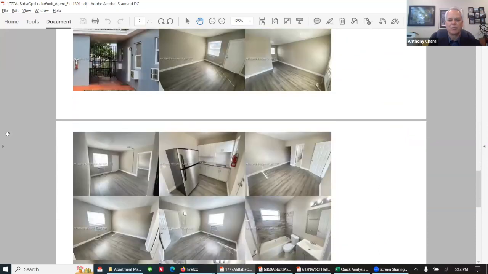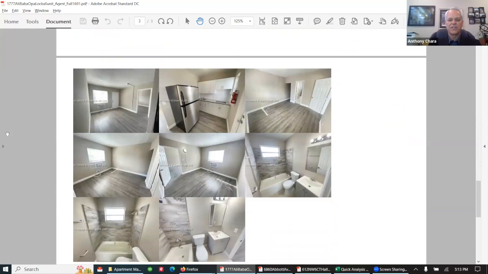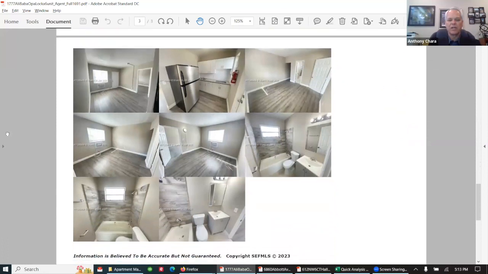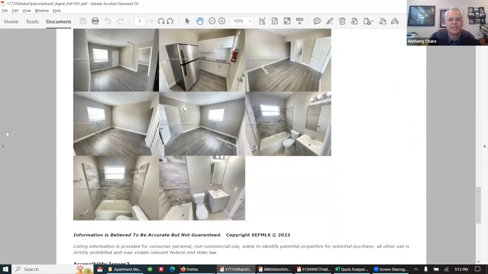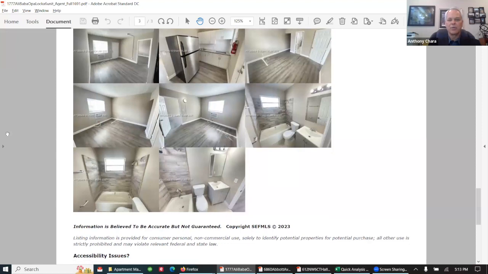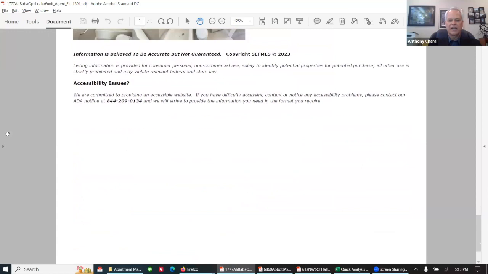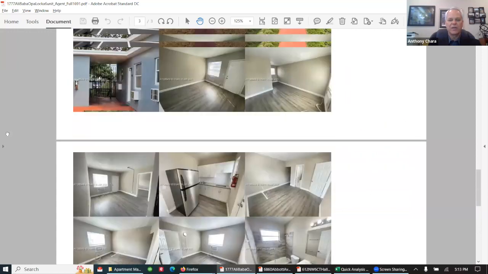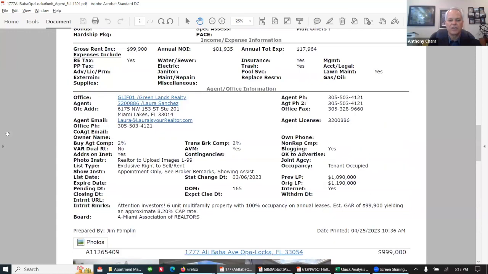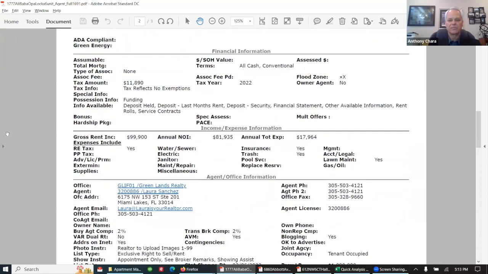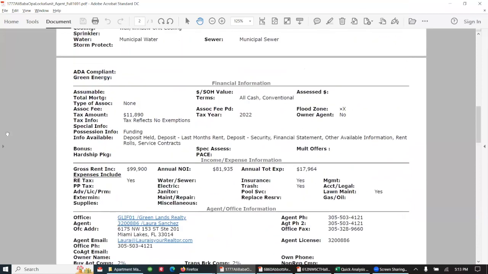Here are some photos of the property. It looks like they fixed it up. It looks like they put in vinyl plank flooring, a nice stainless steel refrigerator, and maybe they put in new cabinets or just painted them. Again, I don't see any other income anywhere on the sheet here. So Jim, if you see it, you're welcome to chime in and let me know. No, I didn't see it, and they have reduced it.